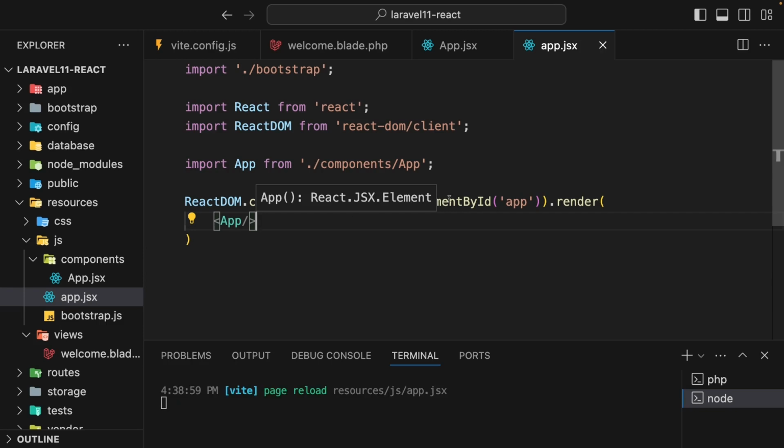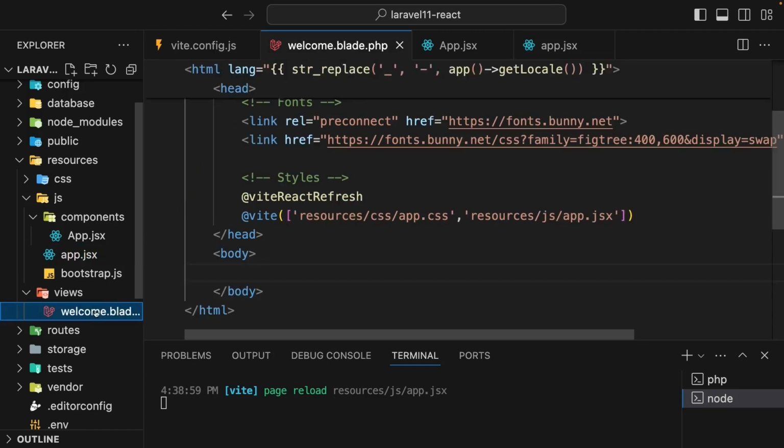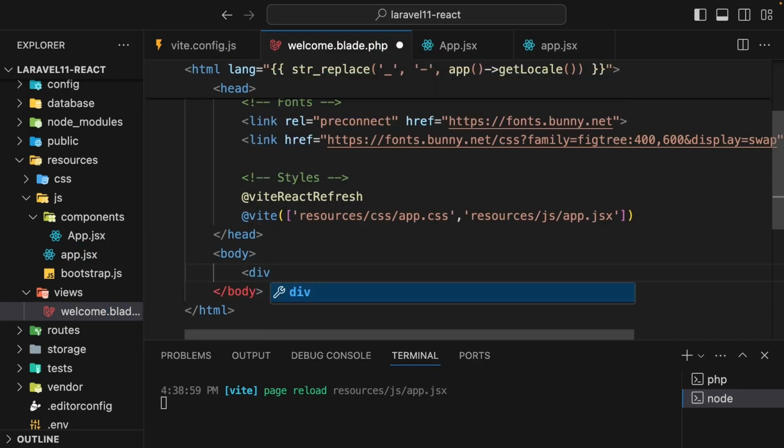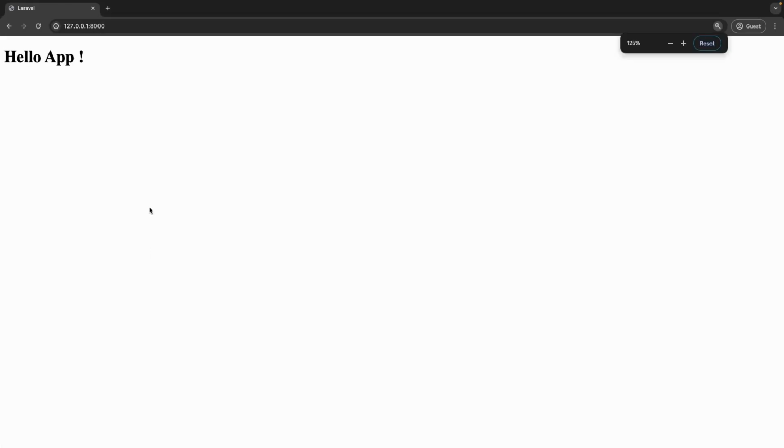Now we are going to call our app component in our welcome.blade.php. Let's go to views, welcome.blade.php, and add here a div with ID app in our body tag. Alright, let's go now to our browser and you can see here Hello App, which means that our App component is called. Cool. This is our first React component of this app.